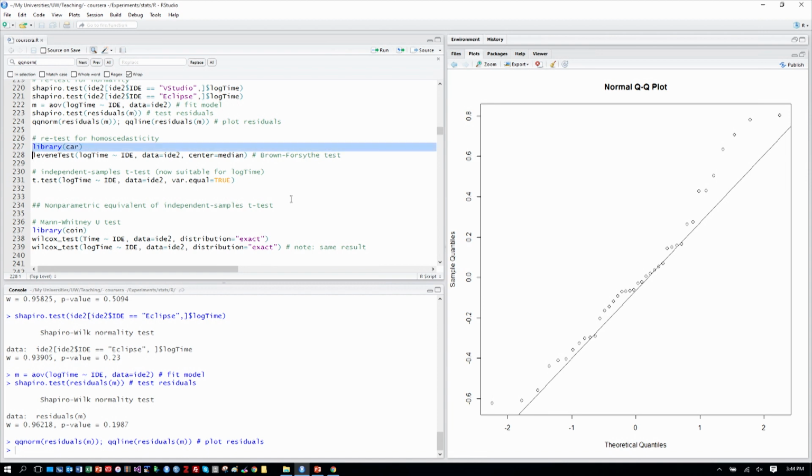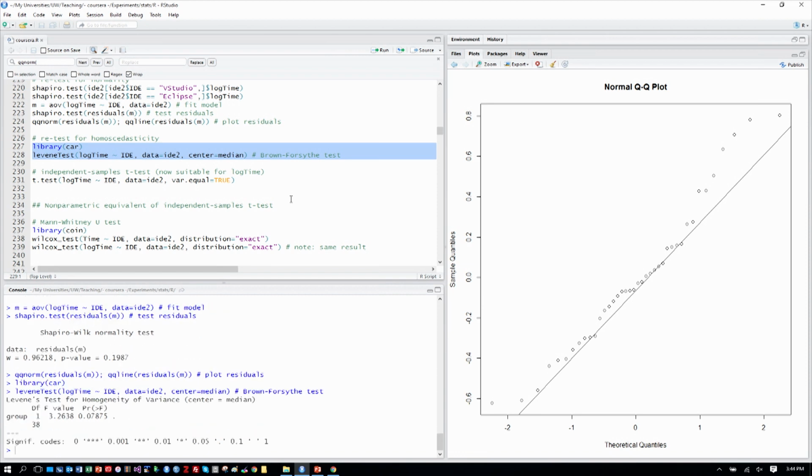Okay, so we can also then reissue our test for homoscedasticity, just to make sure we haven't changed anything there. And it's close, but we're now compliant, actually, with our homoscedastic assumption.